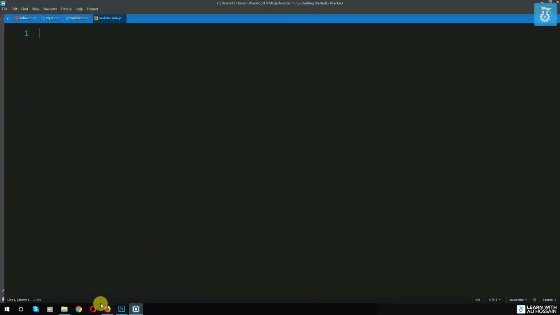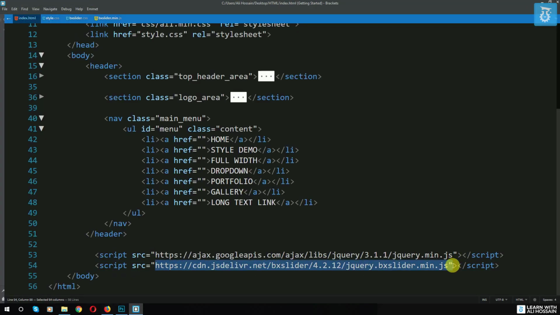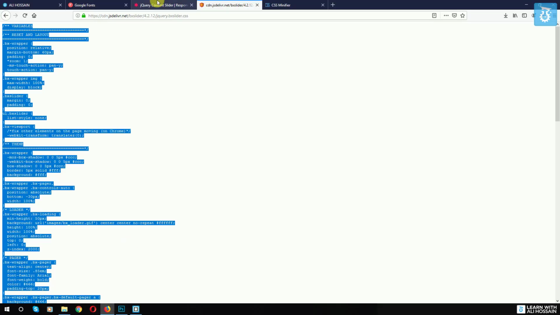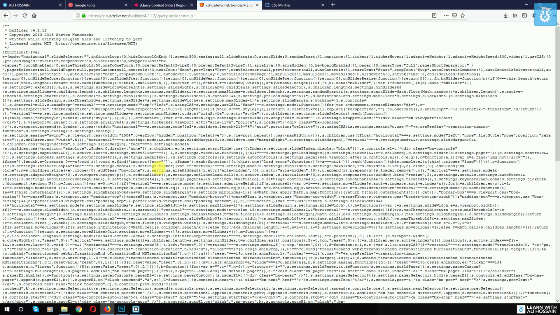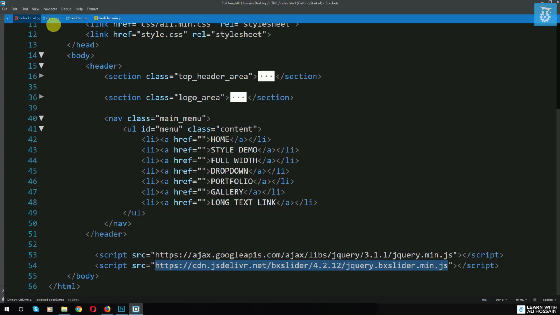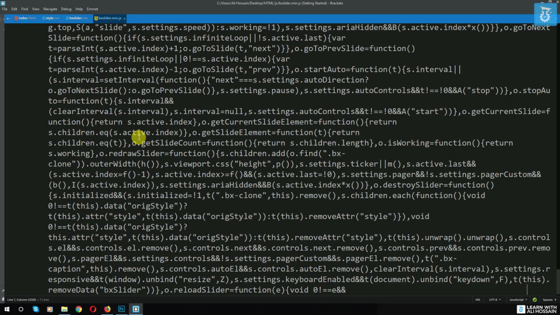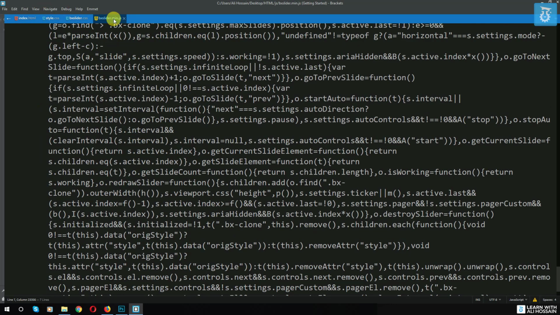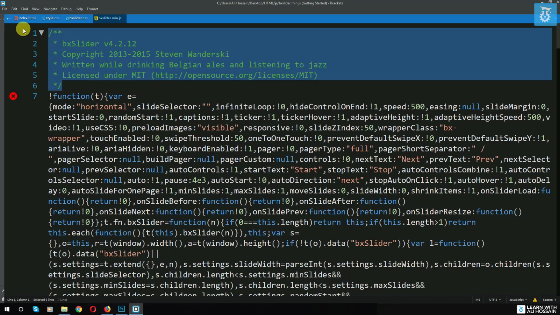This is minified JS. I will copy the total JS. So I will copy the link from here and open the link here. This is the file. I will copy this from here and paste this in our bx slider minified page. Okay, and now if I come to the top, you can see that there is some instruction.